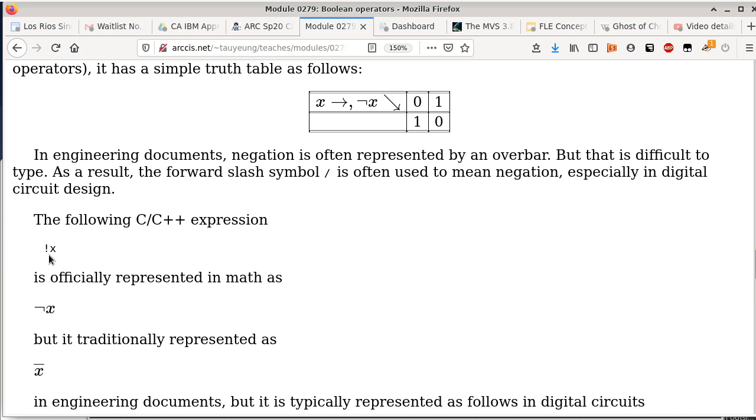So in this class, I use xy to mean x and y, I use x plus y to mean x or y, but I'm going to use exclamation point x to mean not x, because that's easy to type. The overbar thing is really kind of nasty when it comes to typing it using just Notepad. Okay, but exclamation point, pretty easy. So do we have any questions about not, logical negation, disjunction, which is or, logical or conjunction, which is also known as logical and? Do we have any questions about those operators?